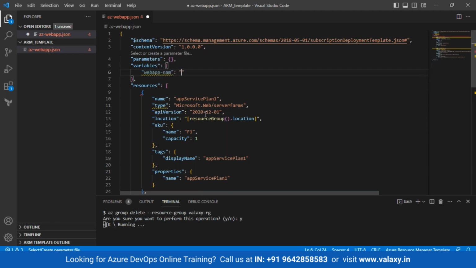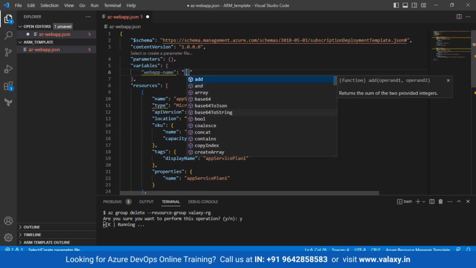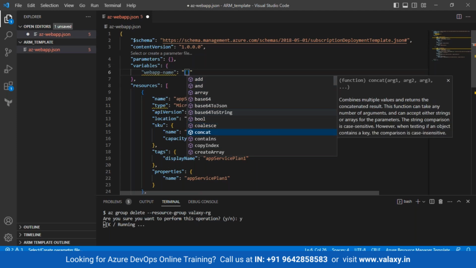Now variables is something that will take key value. So you are defining key. At the same time, you need to define the values also. Now I need unique values. Like if I want Valaxy DevOps followed by some unique string, that is something I want. So I can use a function called concat. As soon as I'm using the bracket, if I come down, there is a function called concat. What exactly will it do? It will combine, add two strings.